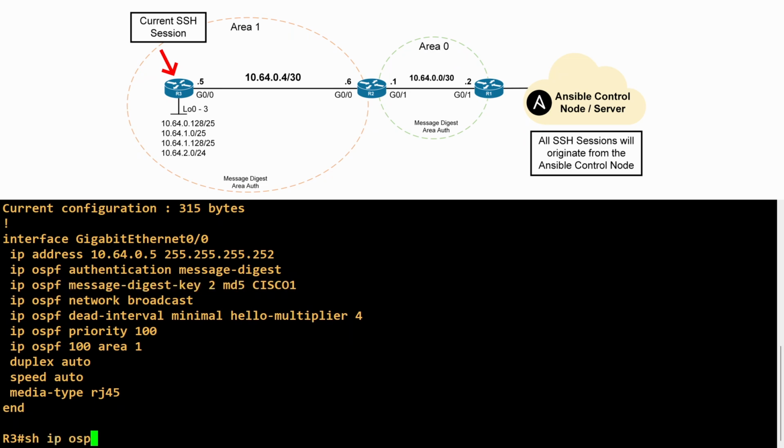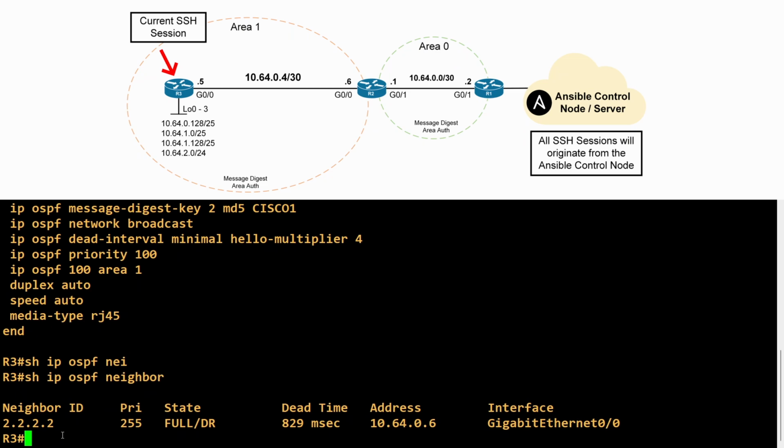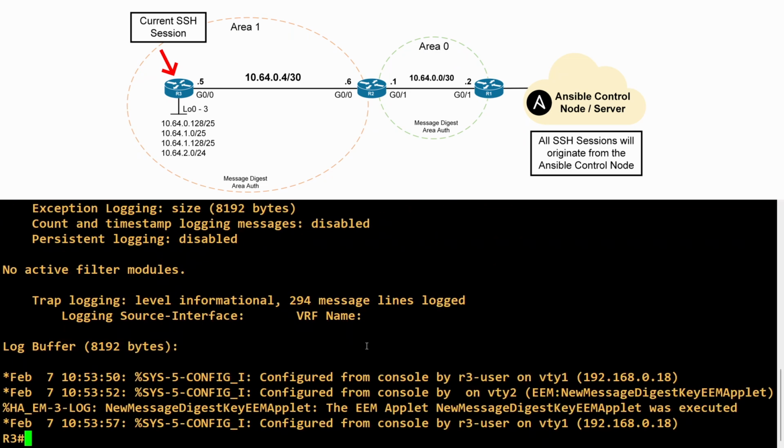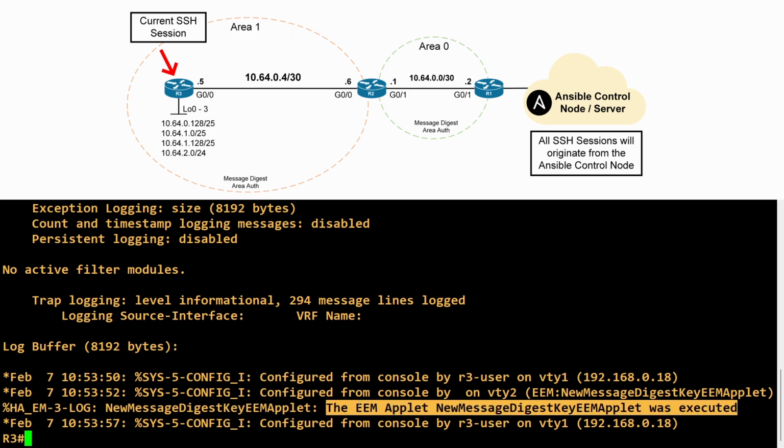Just to further confirm this, let's just check our neighbor. Neighbor ID 2.2.2.2 is router 2, and as we can see, it's in the full DR state and it still has those sub-second timers. We wanted a syslog message to be left in the buffer of router 3. This was just to show that the EEM applet had run successfully.